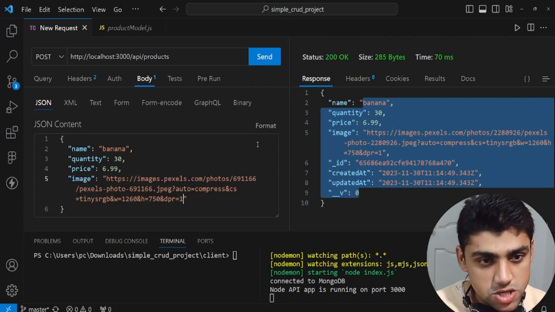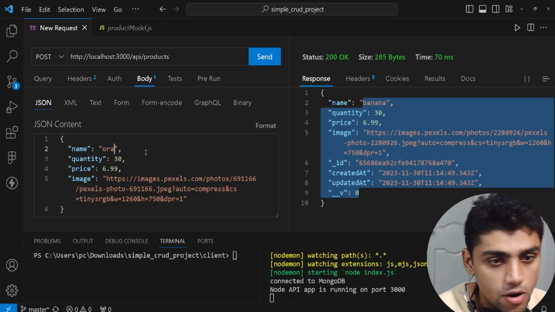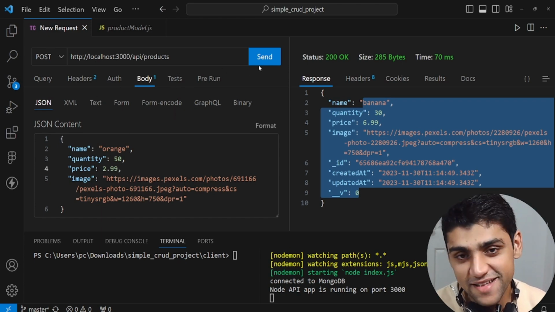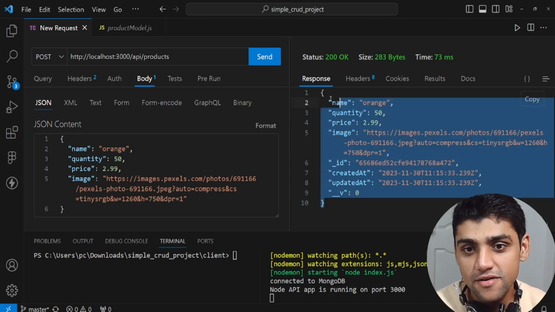and over here let's just name it orange, ORANG, and then quantity for this would be 50. The price for an orange would be, I don't know, $2.99, and just send it. So you can see now orange is set too.